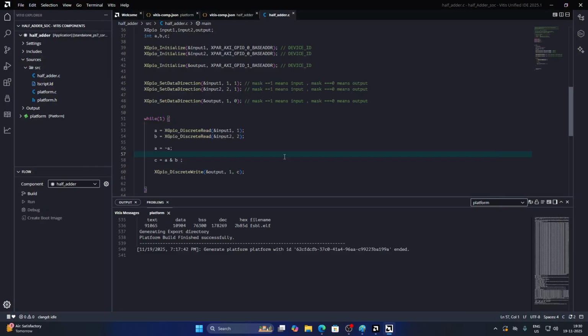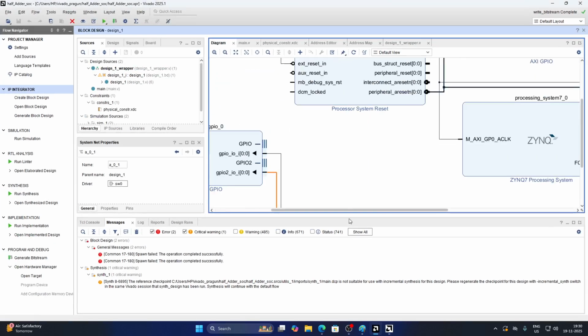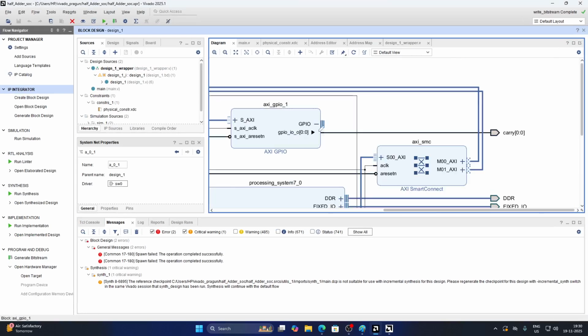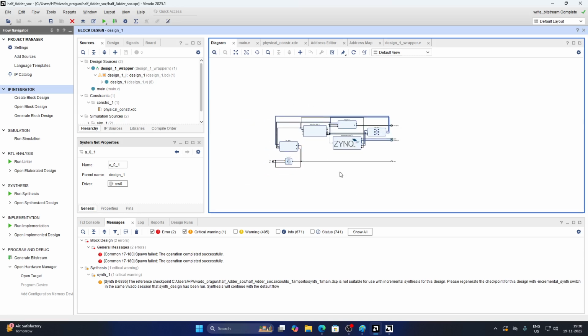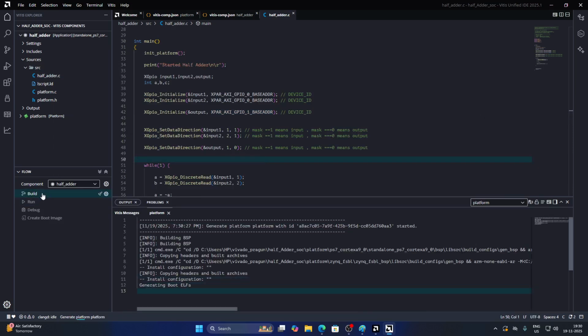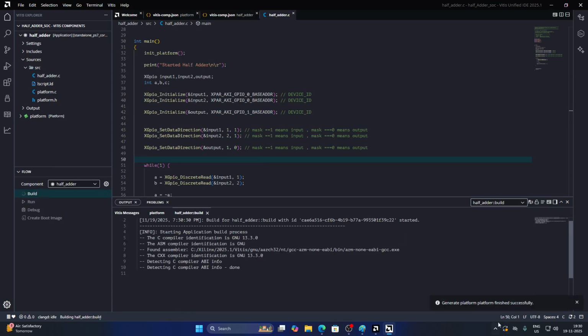How are you assigning the C value? Because here display write C. What is the output? Output is this GPIO1 base address. If you go to the block diagram of GPIO1, only one port is output, that output is carry, so it will be automatically connected like that. So let's see now how to make it run. First build the project. Hope there will be no errors.